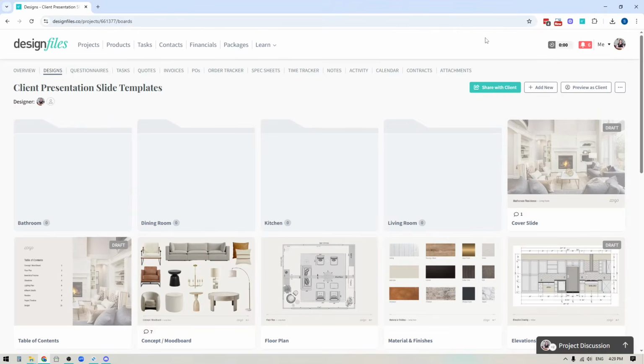If you've ever felt unsure about how to structure your client contracts or you're worried about missing key details, this update is for you. We've added a fully customizable interior design contract template right inside Design Files to make that whole process simple and stress-free for you.